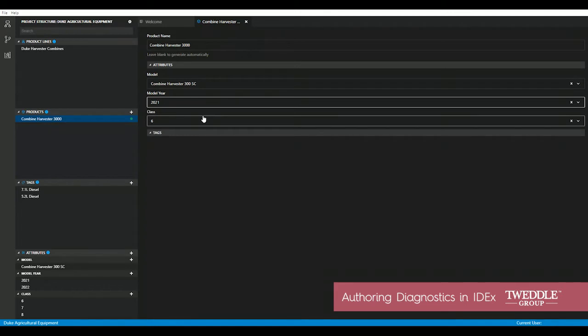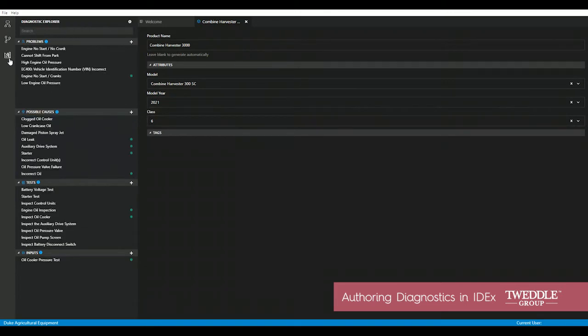Once you've mapped the attributes to a product, you can build some diagnostics in the Diagnostic Explorer tab. You can author problems, possible causes, tests, and inputs. Each area is completely separate, but they can be mapped to each other as needed. You can map problems to causes, causes to tests, and inputs to tests and causes.